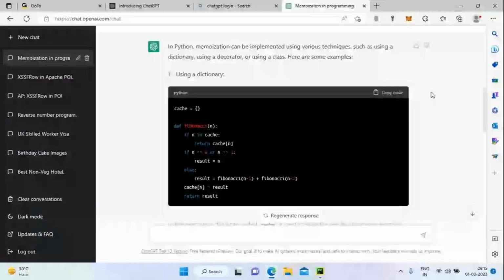For example, if you are finding the factorial of 5, it's going to calculate the results for 5 factorial, 4 factorial and 3 factorial. It's going to store all the results in a dictionary in terms of key and value pairs. If you are calling the factorial of 4, it won't come to the computation. It will take the results directly from the memory.